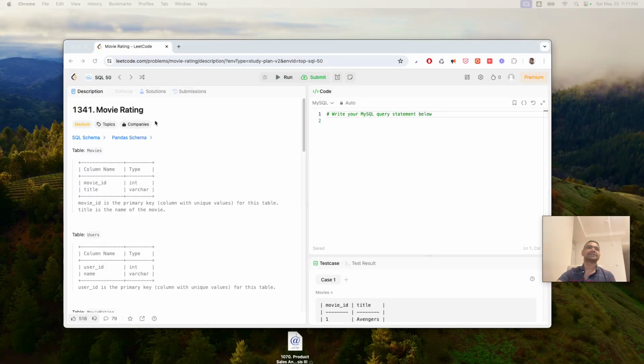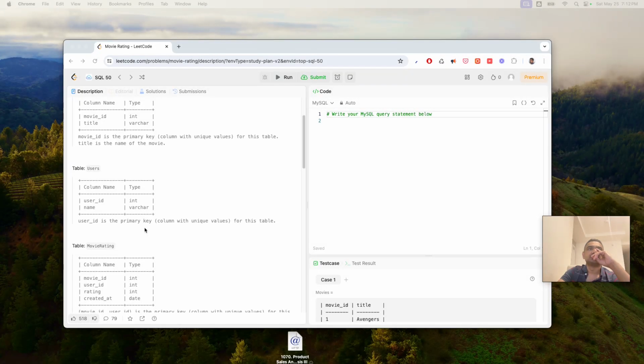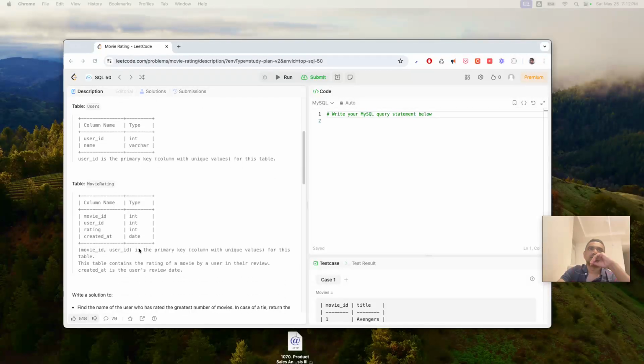So, movie rating. There should be a movie table with movie ID and title. Movie ID is the primary key for this table, and title is the name of the movie. You should have a users table with user ID and name. User ID is the primary key for the table. And there should be a movie rating table with movie ID, user ID, rating, and created at time, which is actually the date data type. This table contains the ratings.